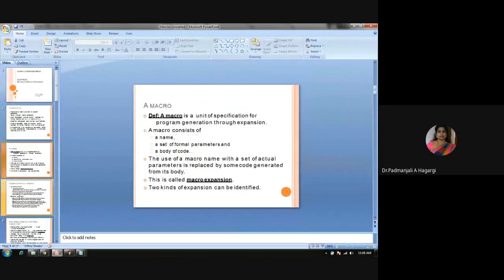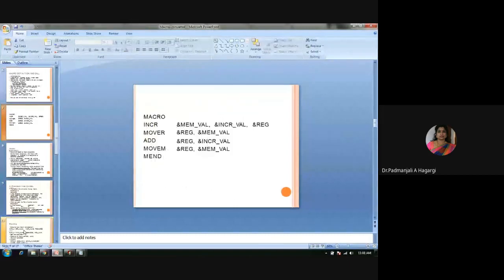How is the example? In the previous class I told you the example of the macro. Suppose this is a macro, and the name of the macro, which I have not written here, is INCR. I should have written the macro name here, but I have left it out. So how many parameters have I used? 1, 2, 3 parameters are being used. And I have written the body of the macro: MOV register, ampersand REG, ampersand MEMVAL. So these two parameters, REG and MEMVAL, are used.